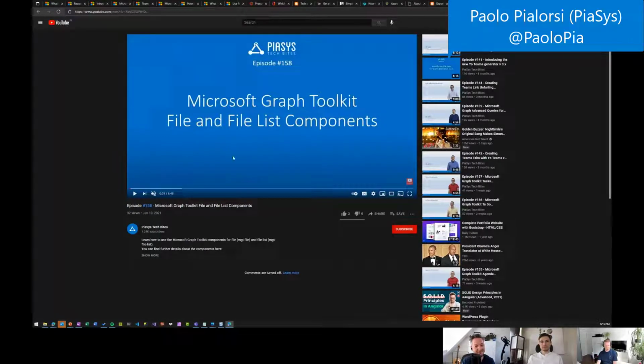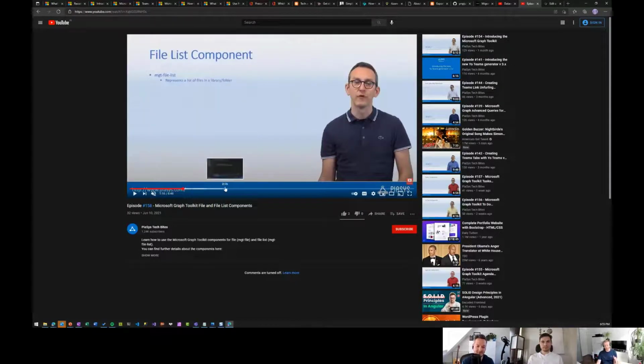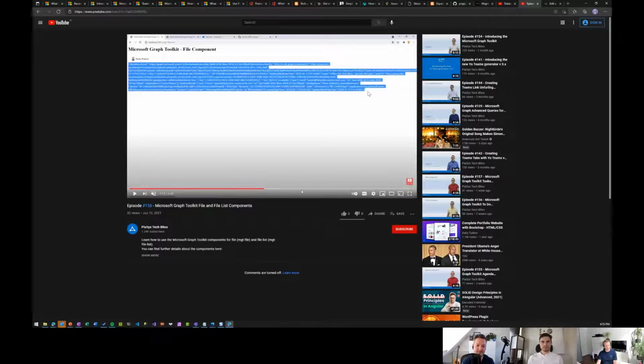Paolo had a cool video related to the Microsoft Graph Toolkit file and file list components. Those were part of the 2.2 release of Microsoft Graph Toolkit, which was announced at Build. Basically, he walks through how they work and how you can access the information. And I think we have a good demo of how to get the stuff as well.